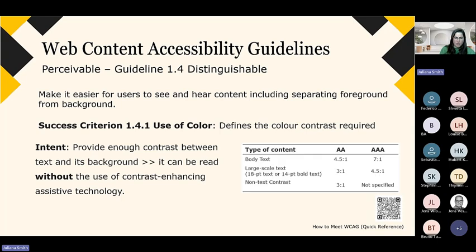And here we have the thresholds. So if you have body text, level of compliance AA requires a color contrast ratio of 4.5:1, while level AAA, which is the highest level, requires a contrast ratio of 7:1. And body text means anything up to 17 points, and if in bold, only up to 13. And if you have large scale text, which is above 18 points, or if in bold, above 14 points, level AA requires a contrast ratio of 3:1, while level AAA requires 4.5:1.